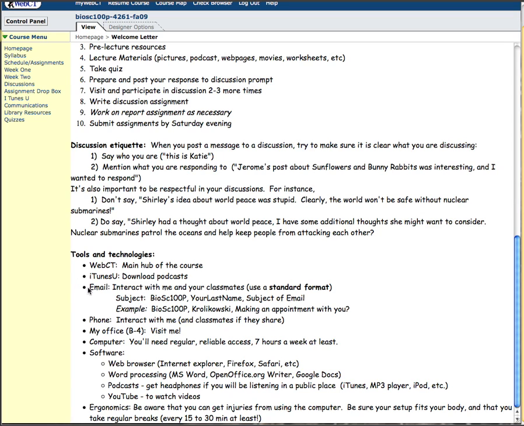Make sure you have an email account because you'll need to send me emails. And as you work through the first lecture, you'll get a practice with this. But it's really important with the emails that you write in your subject line, BioSci 100P, that's this class, whatever your last name is, and then the subject of the email. Don't just write, hey, how are you? Write, I have a question about the first assignment. So it's easy for me to find your email when I have an answer to whatever your question is.